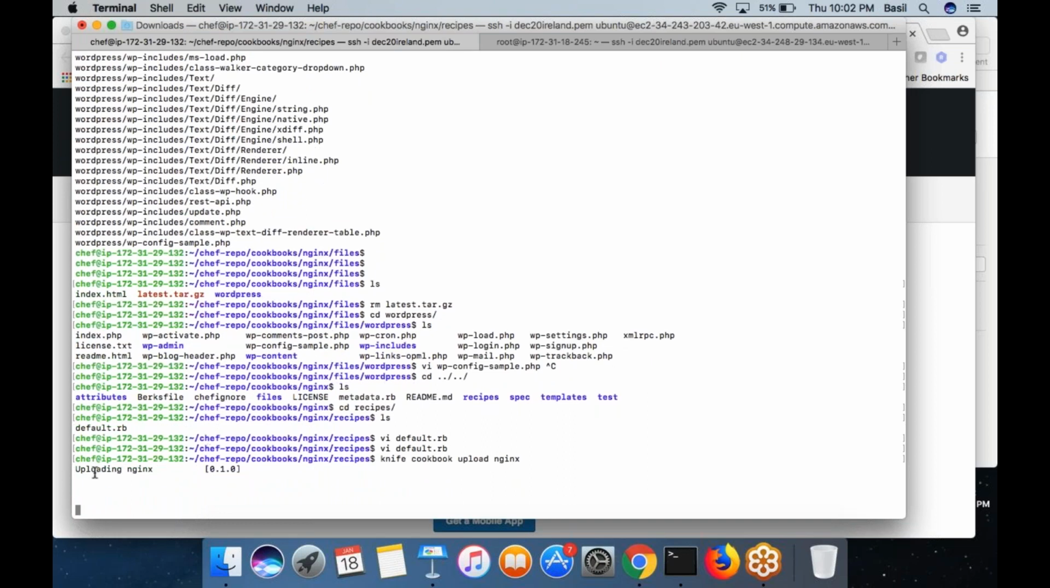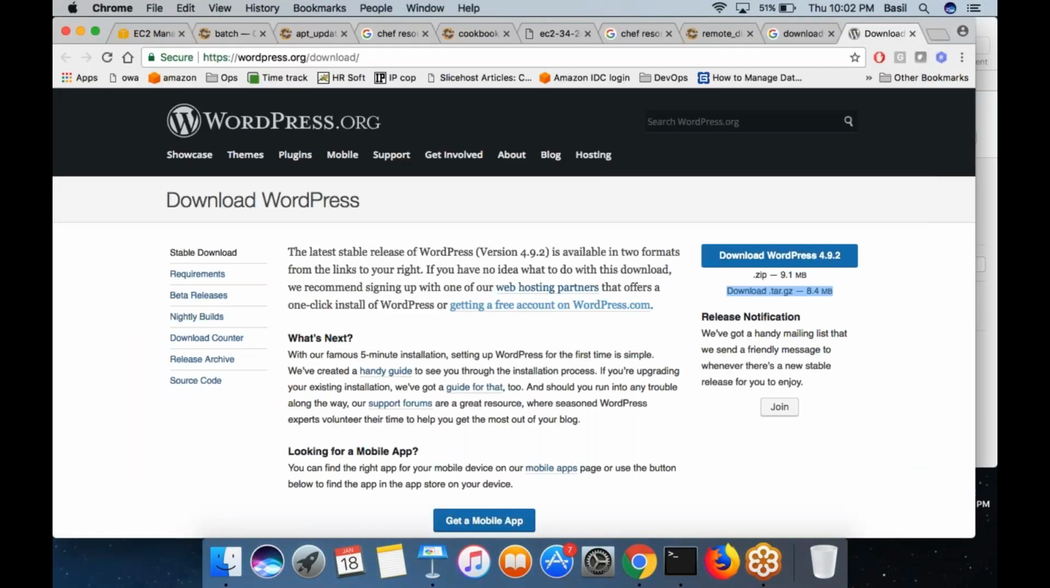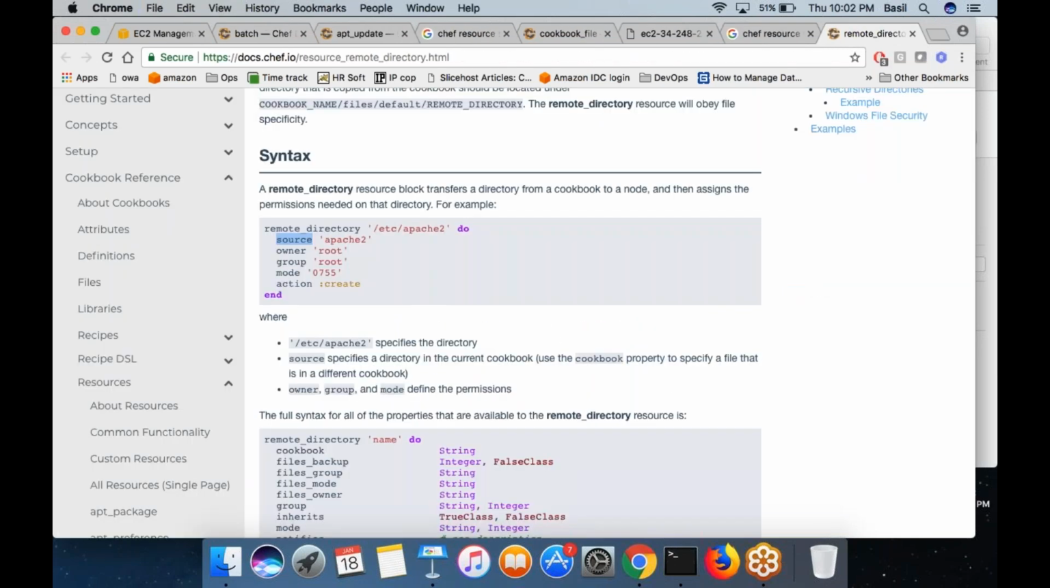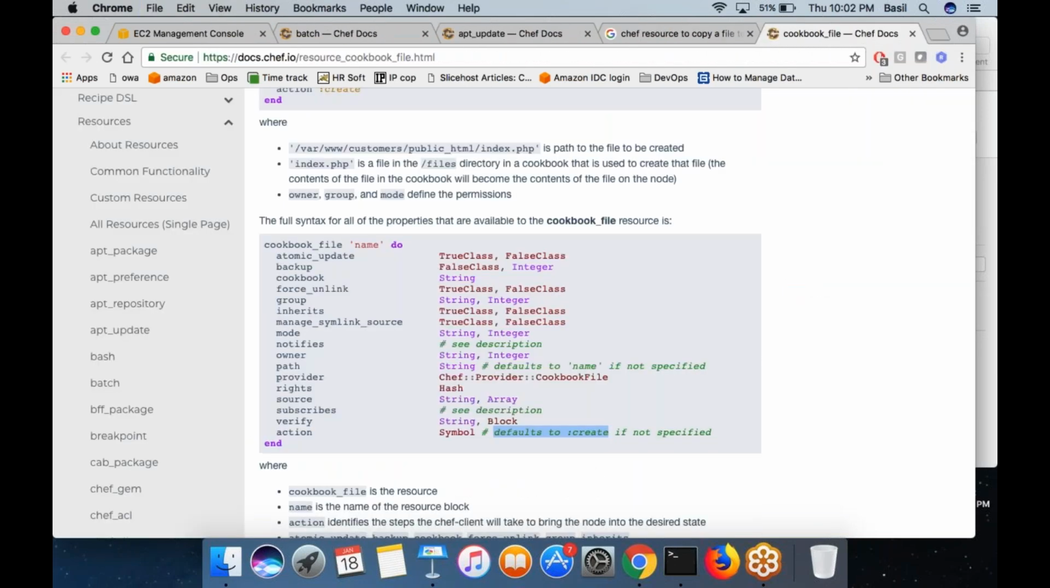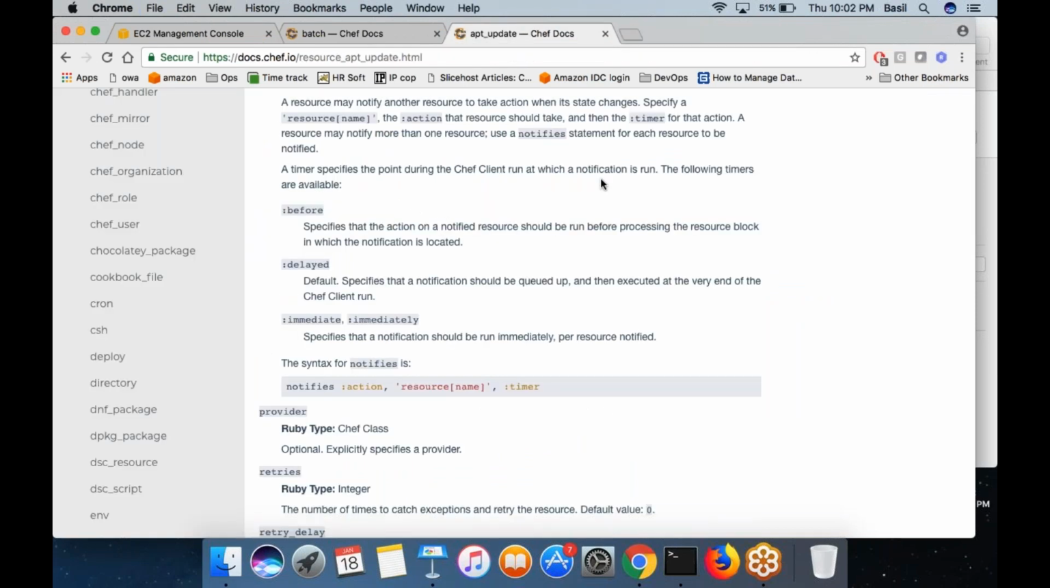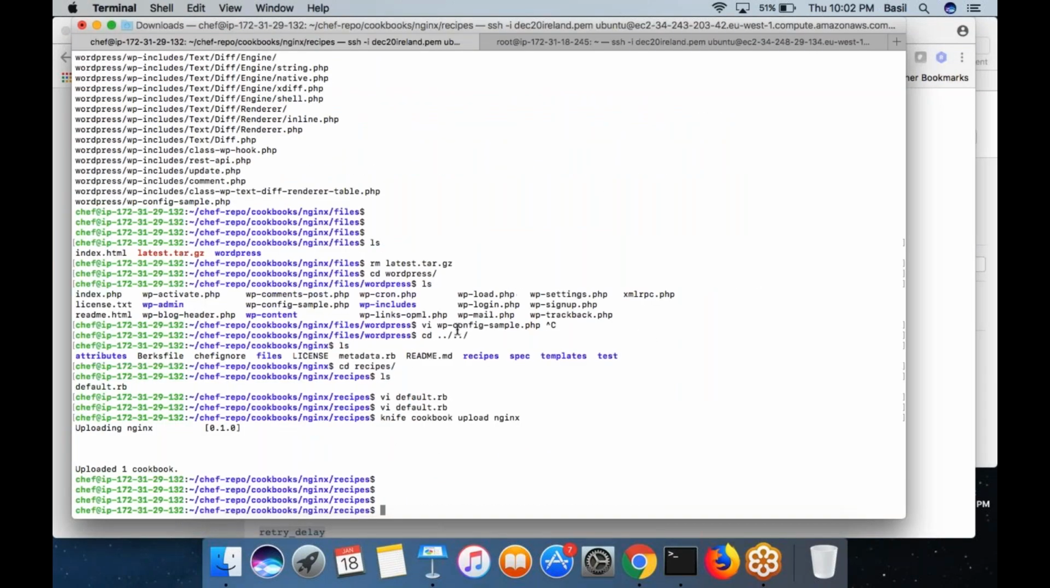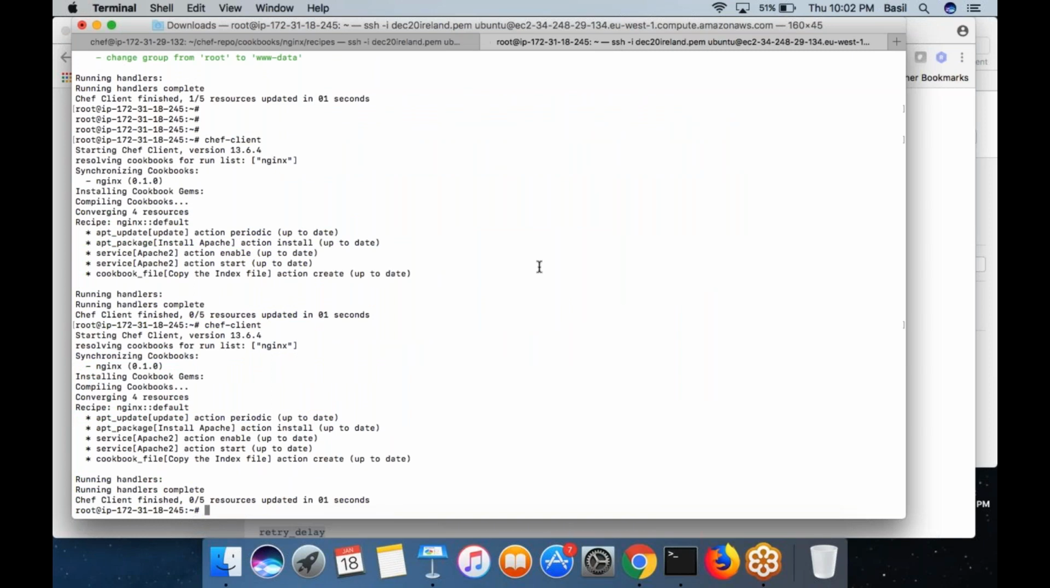Yeah, uploading Nginx would take a little bit time here because the WordPress file needs to be copied to the chef server. That's why it is taking time. Yeah, so I'll let it complete though. So now you got an idea how you can get a job done on your remote machine using Chef. Okay, perfect. So now run this.